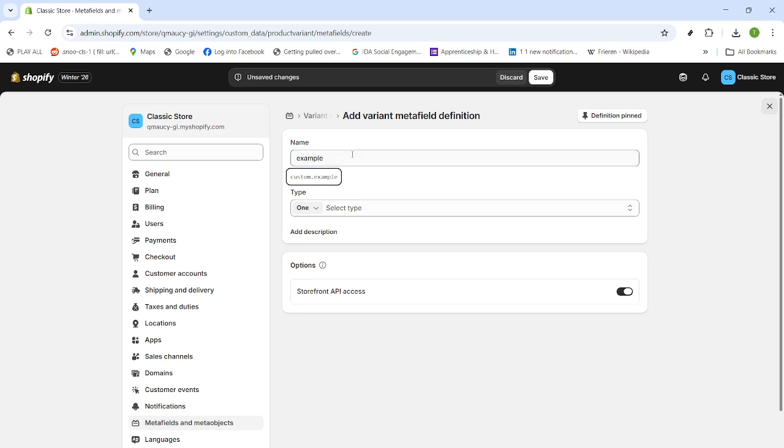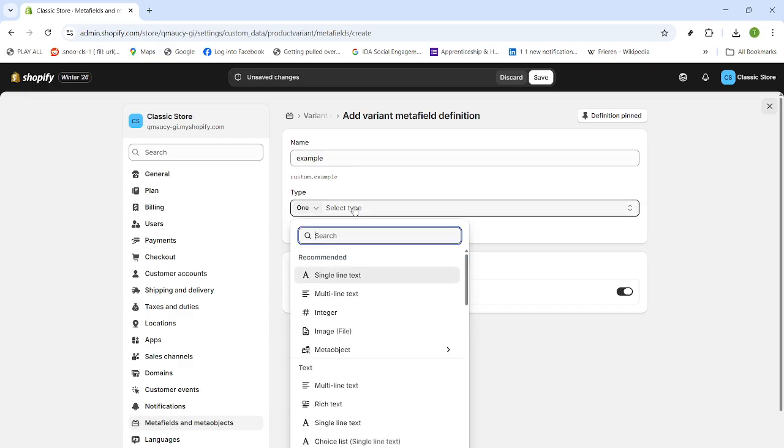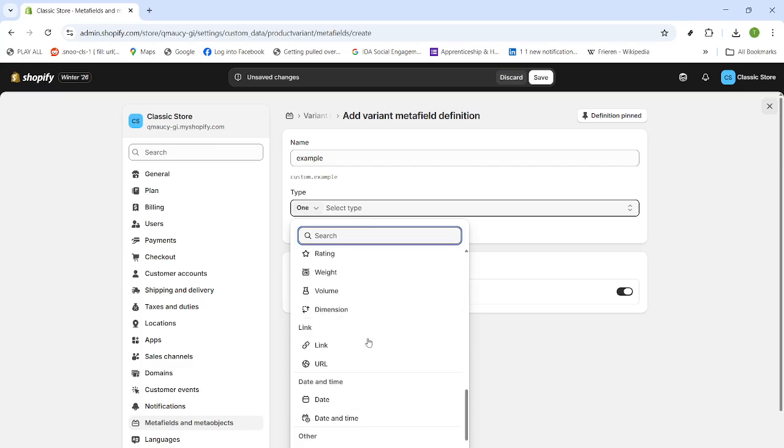Give it a clear name by typing highlight. Shopify will automatically generate the technical key based on this, so keeping it short and readable helps later when you or your developer reference it.